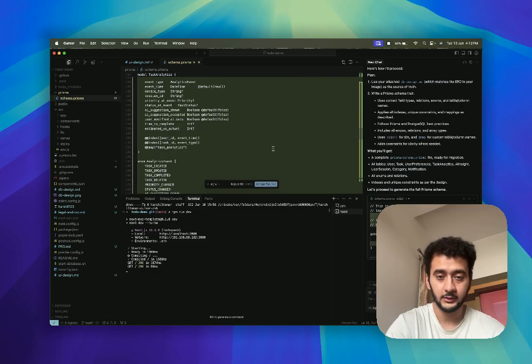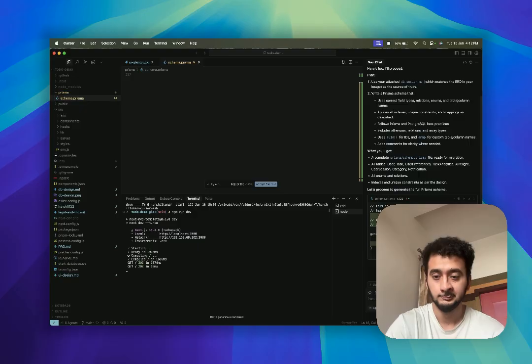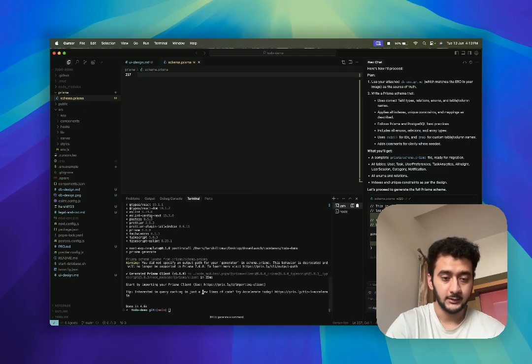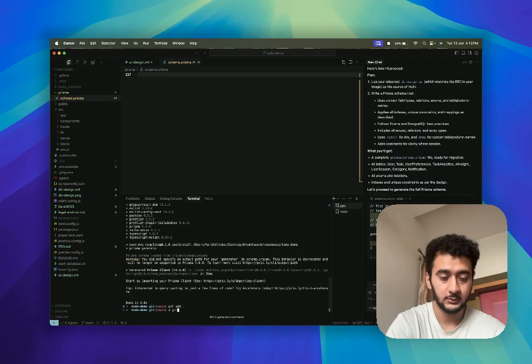And the good thing is at least now we have the schema ready. So I'll just take these docs. I'll do git add dot, I'll do git commit dash m feat.